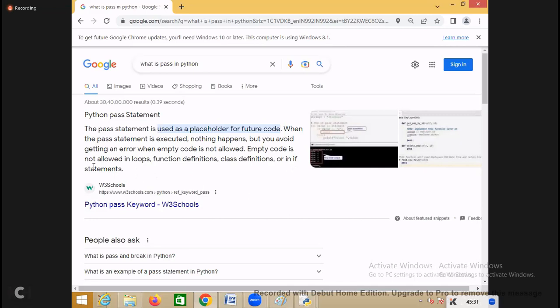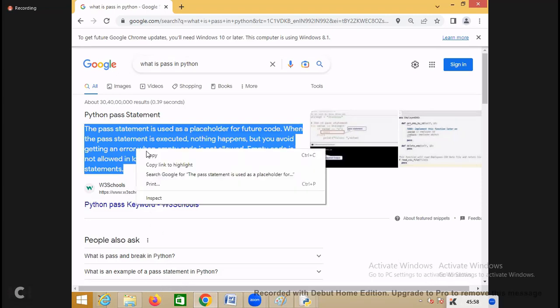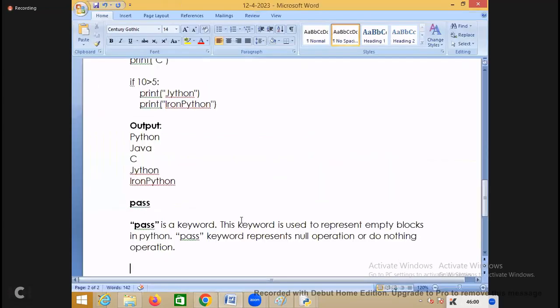Empty code is not allowed in loops, function definitions, or classes. Just now I said empty function, empty for loop, empty while loop, empty else block, empty class. Empty blocks are not allowed. That leads to which error? Syntax error. To avoid that, you just include the pass statement. So this is one definition.